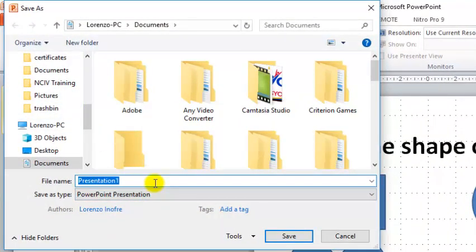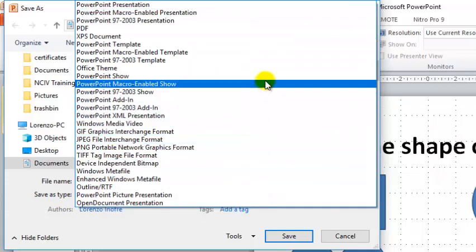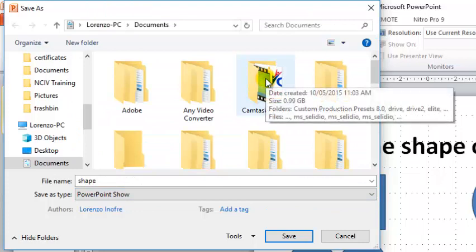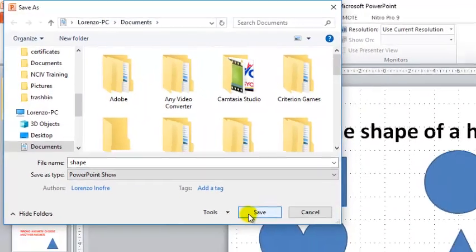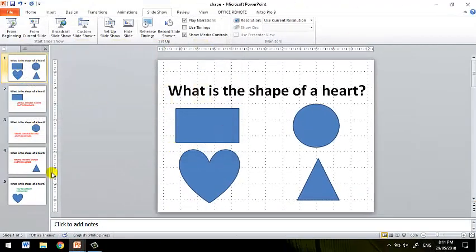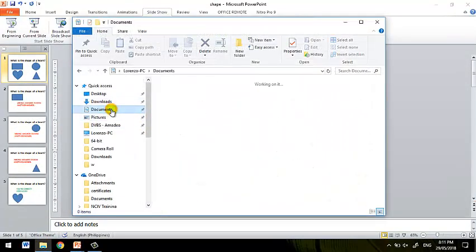So, palitan natin ng filename, shape. Then, dito po, babaguhin po natin ang save as type, drop down, PowerPoint show. So, what is the meaning of PowerPoint show? PowerPoint show, dito po mangyayari ang isang file is dediretso po siya mismo sa isang slideshow. Let's try saving it in my documents. So, save. So, let's try going to the documents.